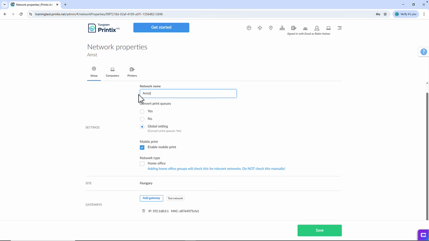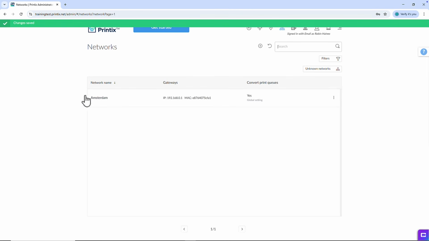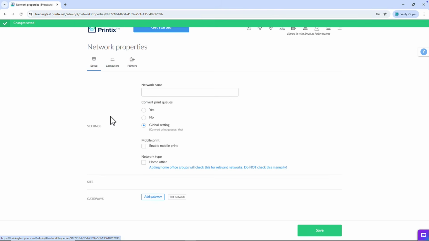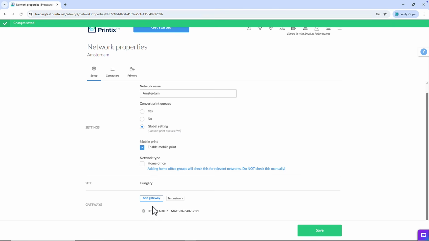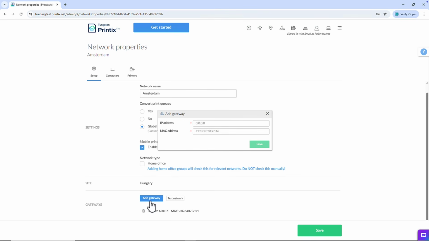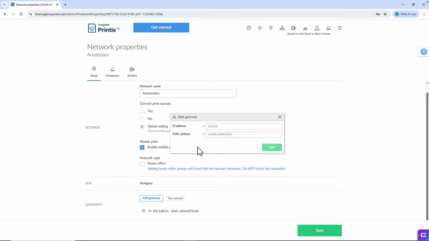A network name can be changed by navigating to the network properties and selecting the Setup tab. Here you can edit the network name. You can also add a further gateway to your network in the Setup tab. Remember, a gateway should only be added to a network if routing to other devices on the network segments is possible.